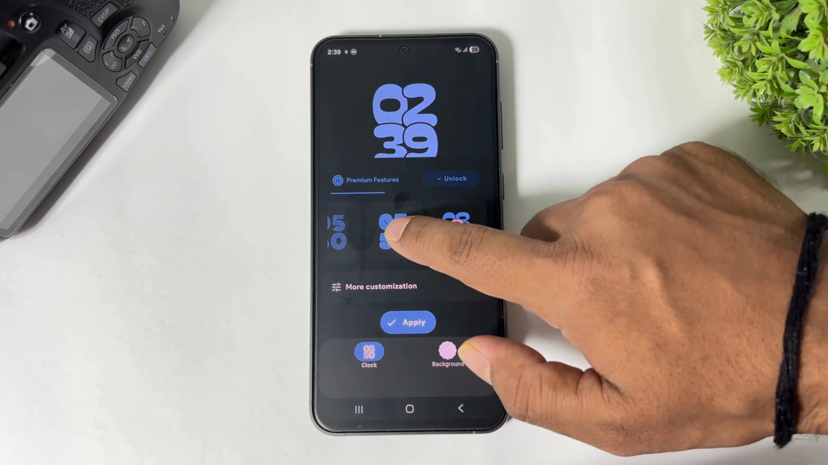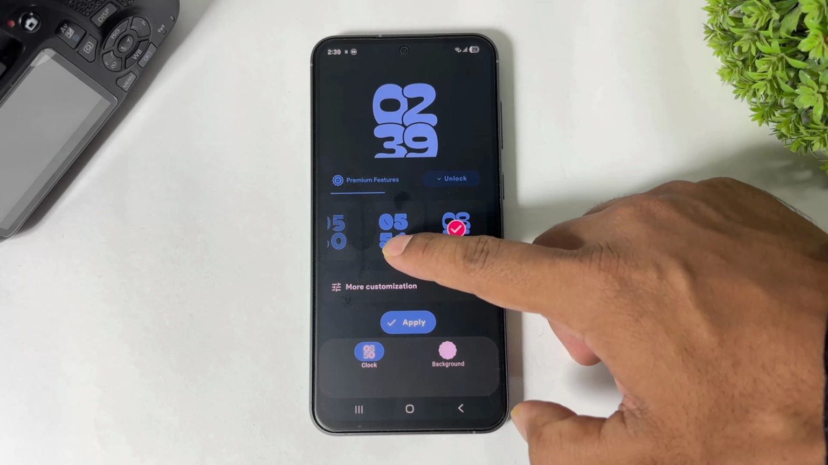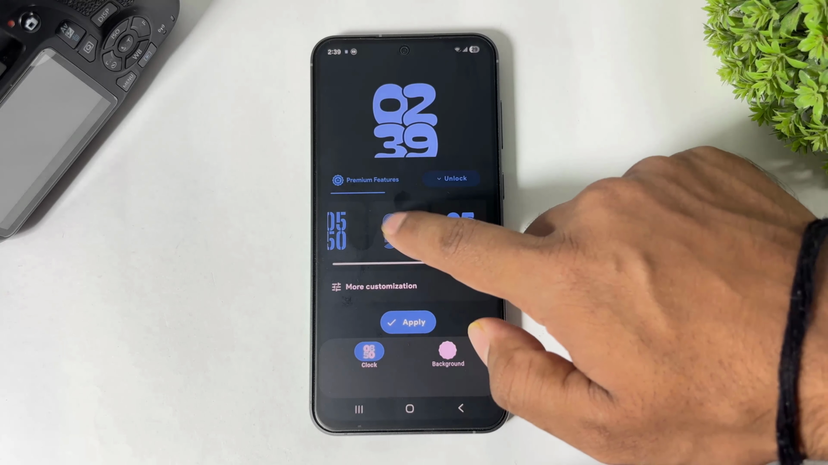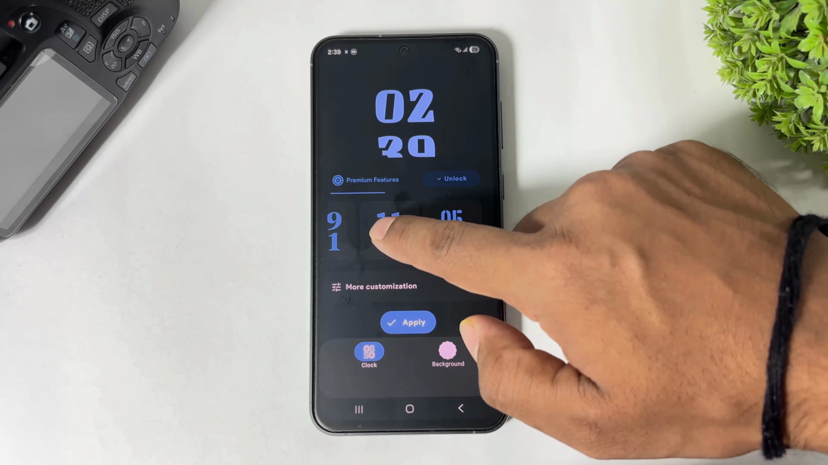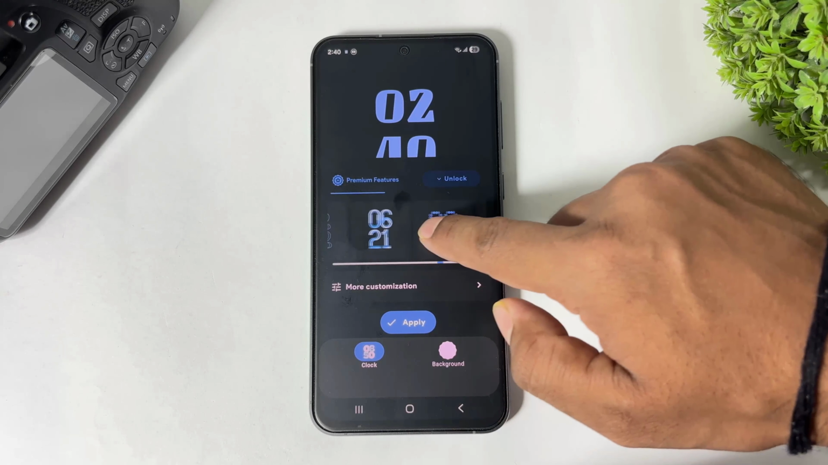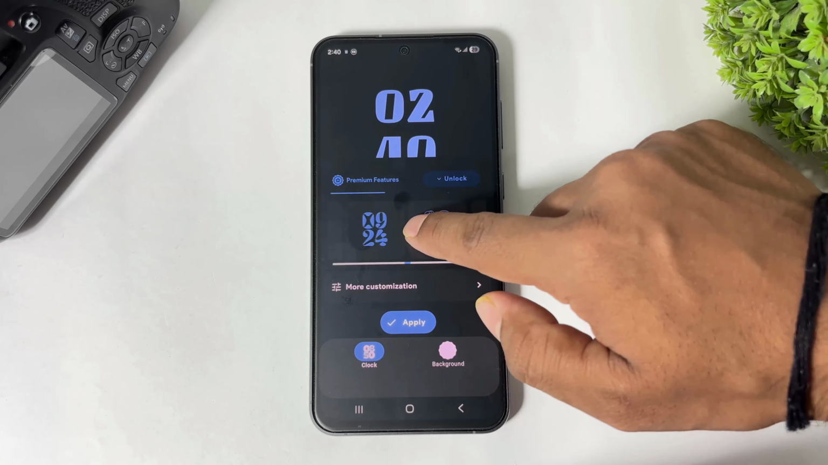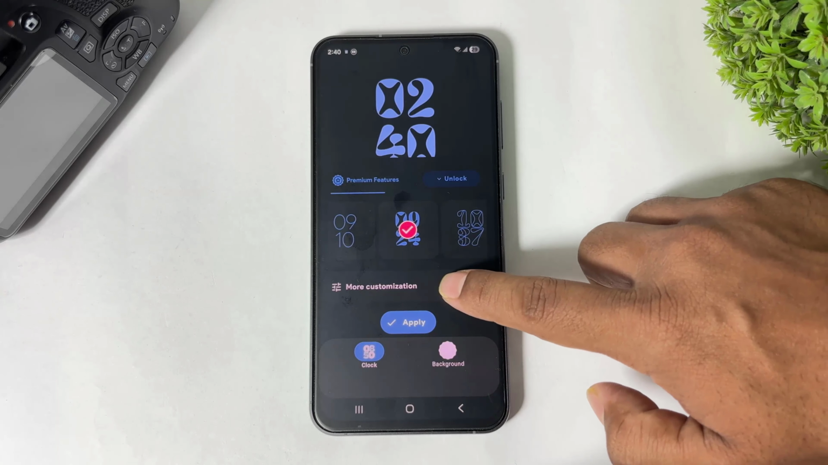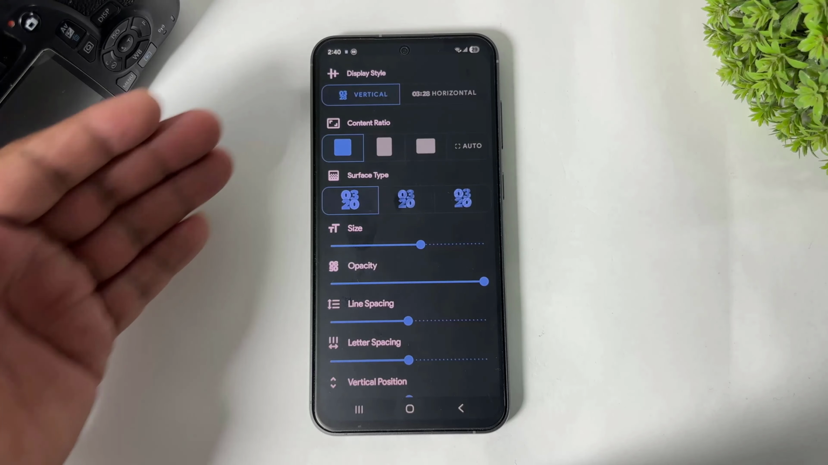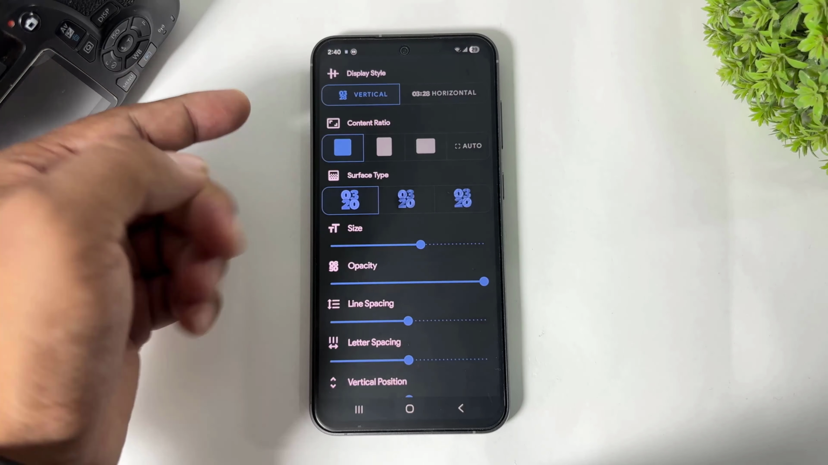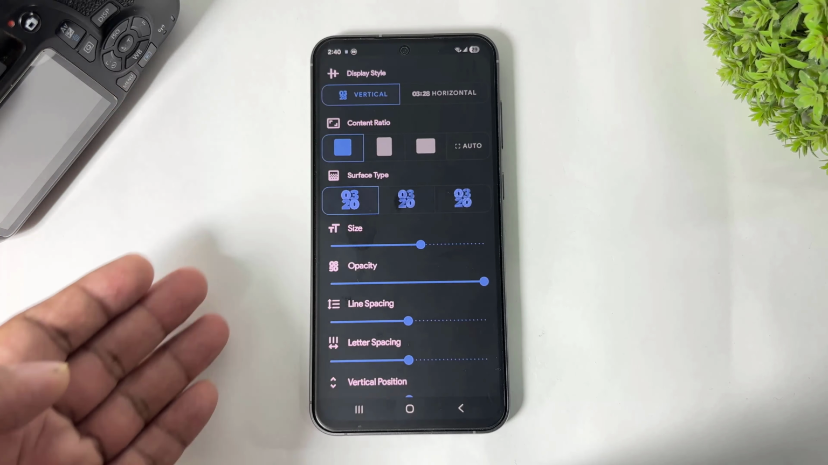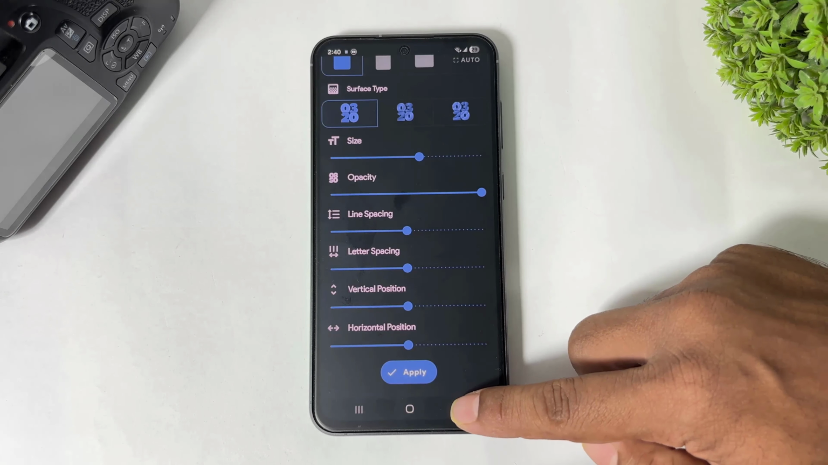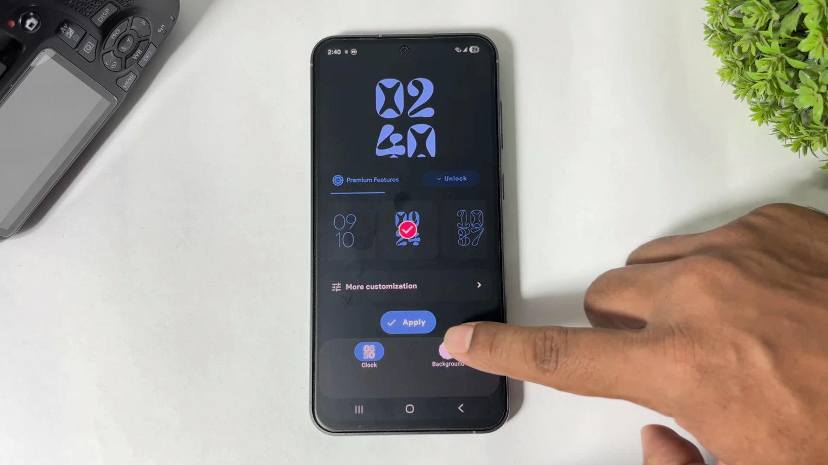Guys, you can see I tap this clock and it is not selected. It means this is a premium clock. Now I will show you how to add. You can see. Now tap on more customization options, and you can also set display style, horizontal or vertical clock, content ratio, surface type. These options are all available in this app. Simply apply. Now simply tap on apply.